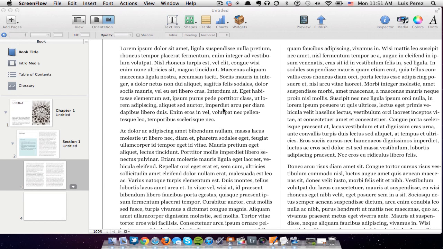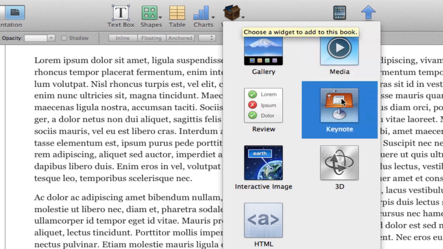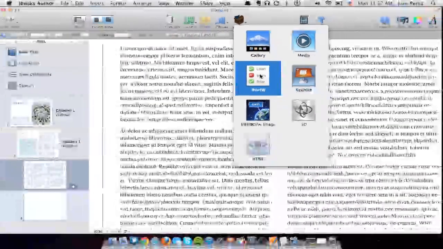Today we're going to look at how to make our ebooks really interactive by adding widgets. Specifically, I'm going to talk about the review widget because this is the one that really adds the interactivity. There are a number of widgets you can add to your iBooks in iBooks Author. If we choose widgets, we can see we can add photo galleries, videos, Keynote presentations, and so on. The one that I really like for adding interactivity is the review widget because this lets you build a knowledge check or formative assessment into your ebooks.